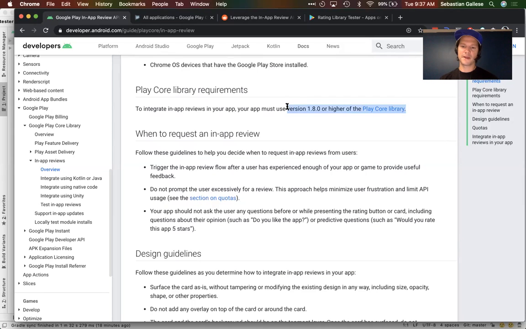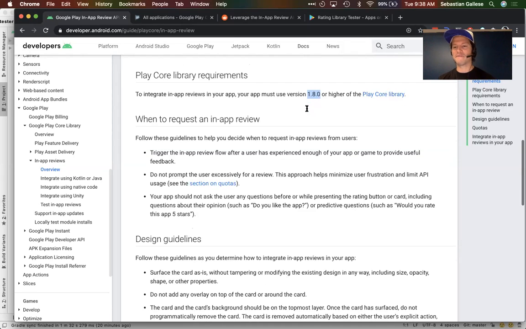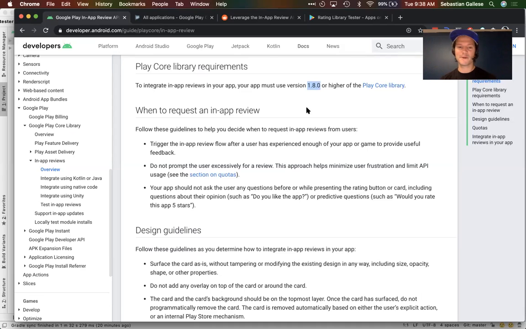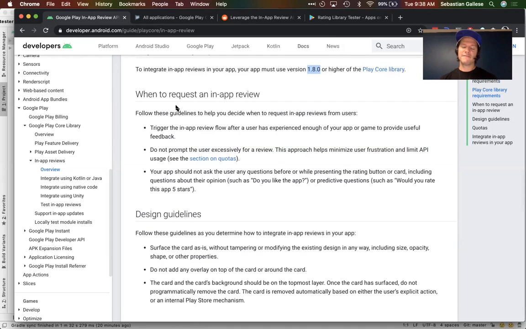And there's also a requirement here for the Play Core library. This is version 1.8.0. It says this was released in July of this year. So most devices should already have this, but that's just something else to keep in mind. I have the emulator loaded up, so we'll see if that actually works there. But yeah, otherwise we can actually load it up on a phone, maybe in the second part. And they have some interesting requirements.